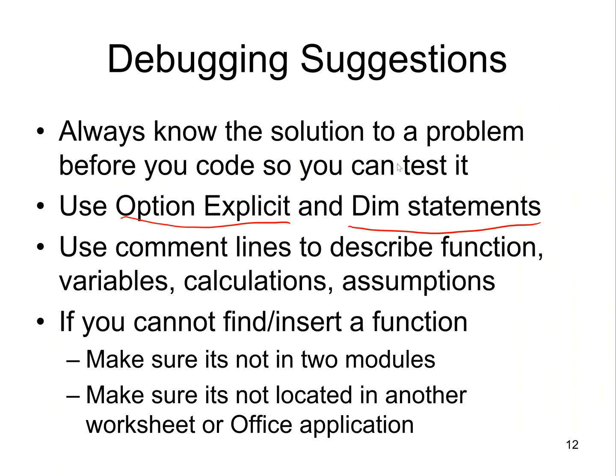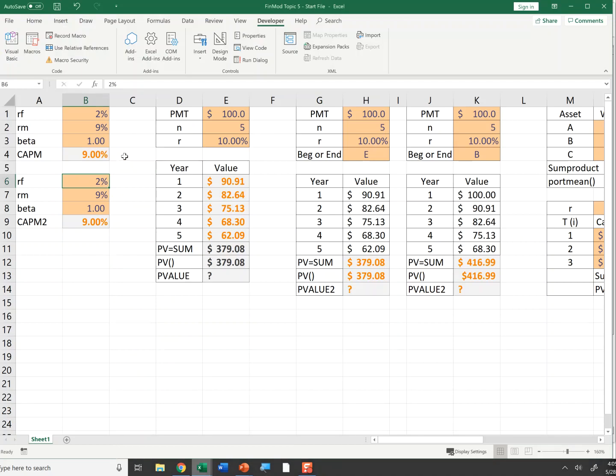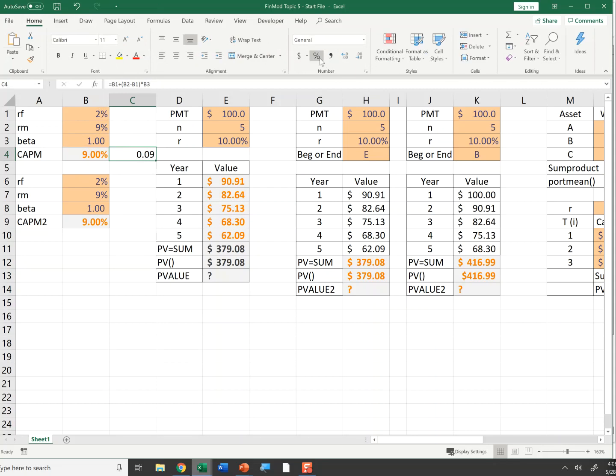So Option Explicit and Dim statements will make it easier to help find your mistakes. Another thing you want to do is, I would always know the solution to a problem before I actually code it. So I didn't do that. I didn't do a good job there. What I would normally do, before I insert the program, is take RF plus RM minus RF, which is my market risk premium, times my beta. So I would make sure I know the answer before I actually write the program, as a check to make sure I got it correct.